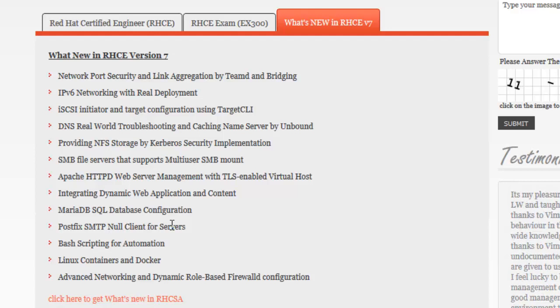What's next? Postfix SMTP null clients, and bash scripting for automation, which is definitely required for any Linux administrator. Basically, this is basic bash shell scripting for automation purposes. The next is Linux containers and Docker.